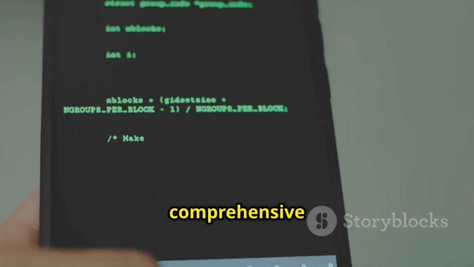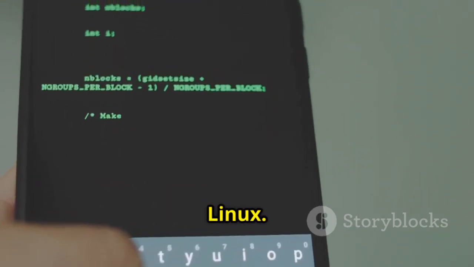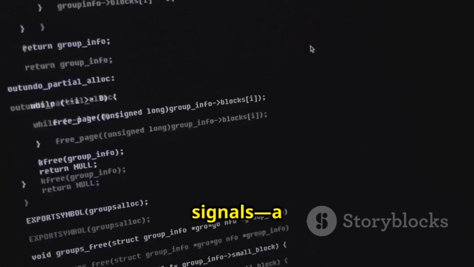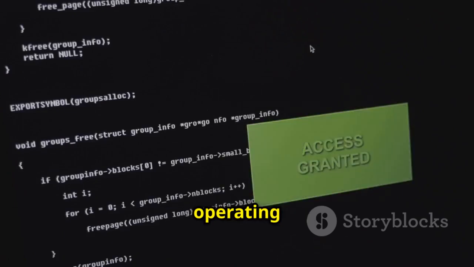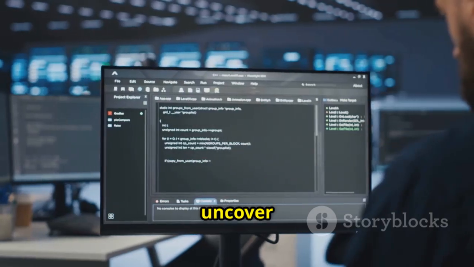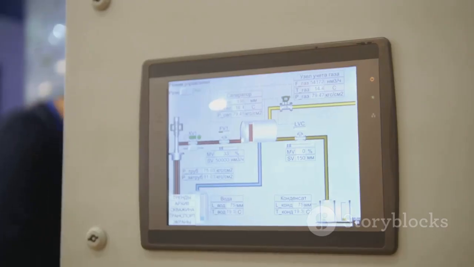Welcome to a comprehensive overview of signals in Unix and Linux. In this video, we'll explore the fascinating world of signals, a crucial mechanism for communication and control within these operating systems. Let's dive in and uncover the details together.